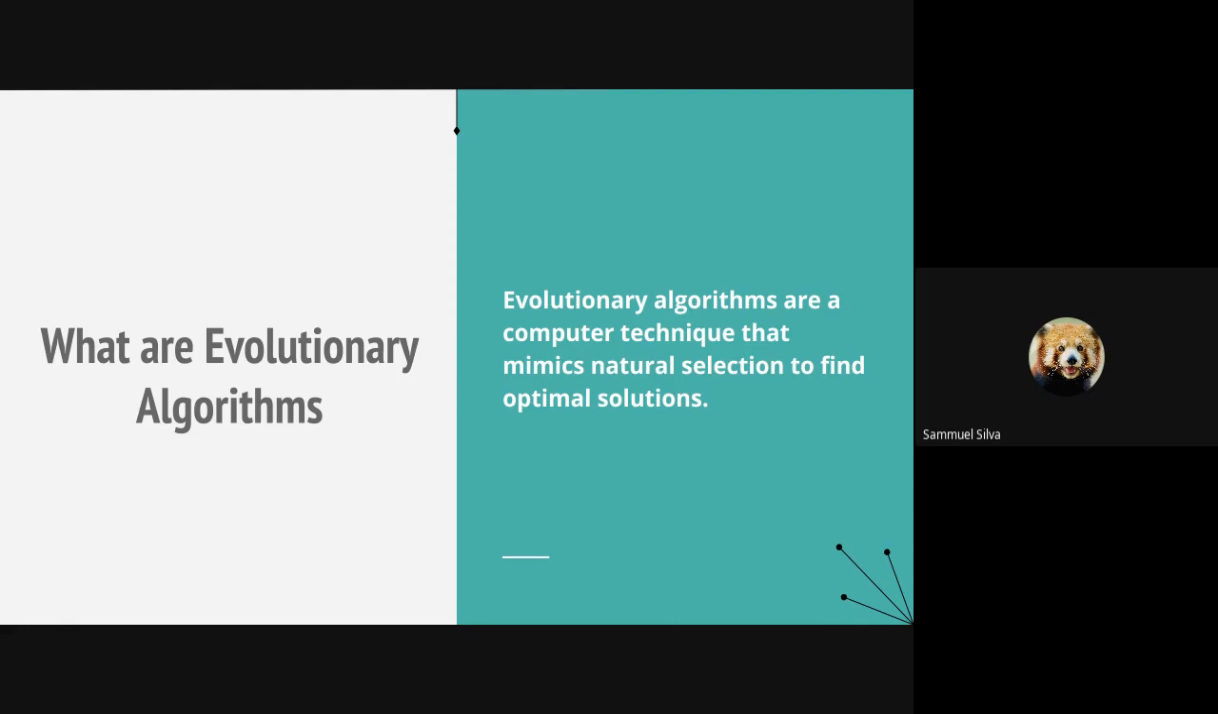So how does it work? We have a computer program that will perform a specific task, like solving a math problem or any other type of problem that you can think of. The algorithm will generate a population of random solutions for that problem, and then we will evaluate them based on how well we want them to solve the problem. This will be called the fitness score.